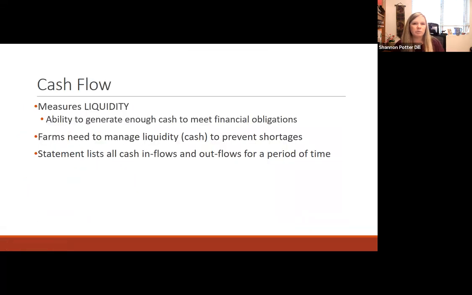So let's go back to what a cash flow statement really is. A cash flow statement measures the farm's liquidity. And this is the farm's ability to generate enough cash to meet financial obligations. So do you have enough incoming cash for the outgoing cash? Can you cover that? Farms need to manage liquidity, or your cash, to prevent any shortages to meet those debt requirements. And this statement lists all cash inflows and outflows for a period of time.